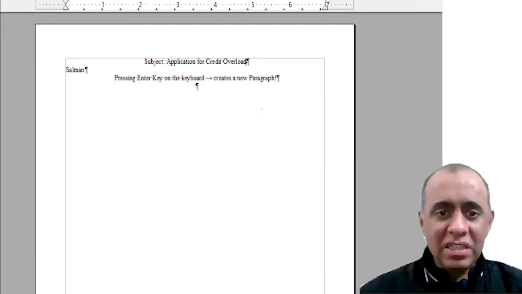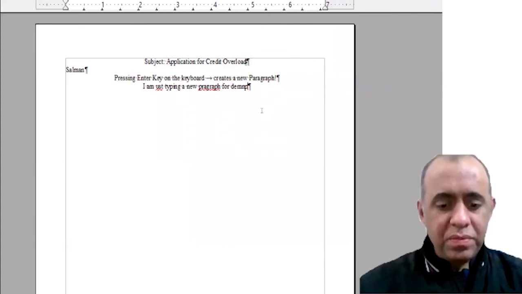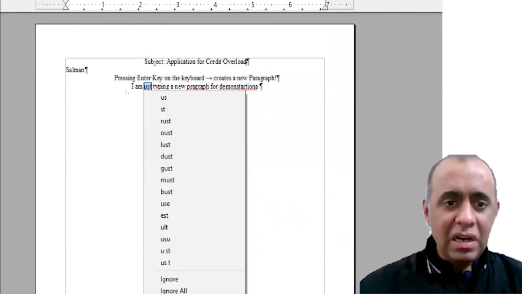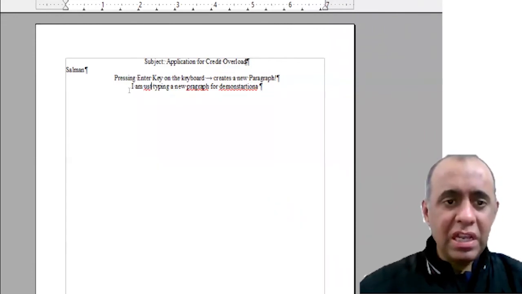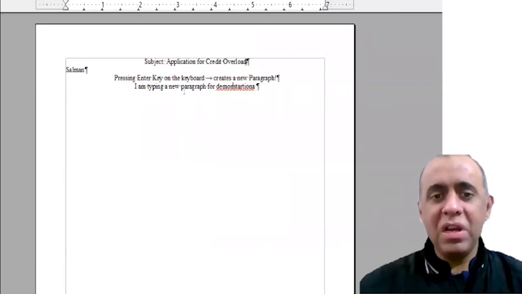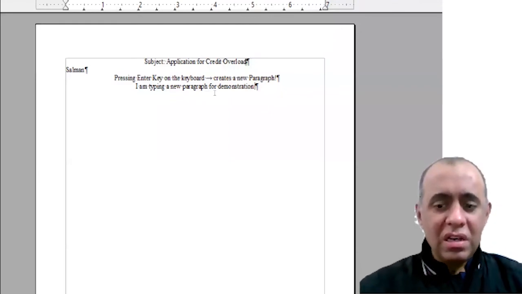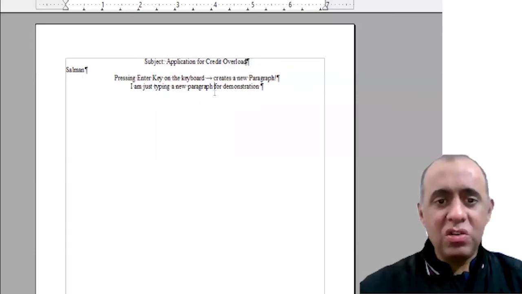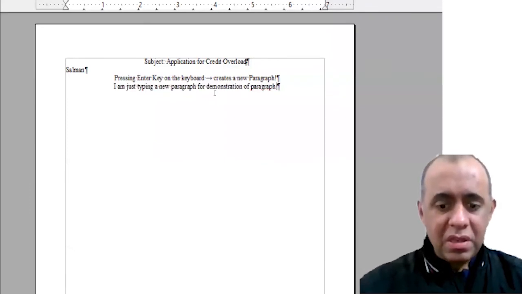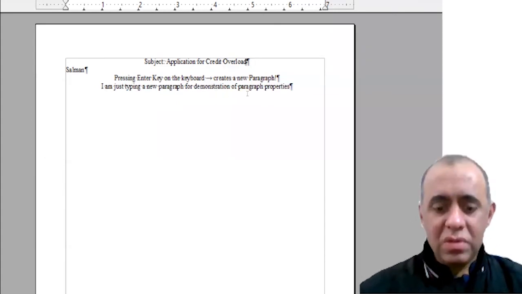So there is another example of a paragraph. You can see the facility available to us, that it is telling me that I'm typing something wrong, the spellings are wrong. So I simply right click that word and I'm given the right spelling for that, and it's very easy to change that. I was trying to write that I'm just typing a new paragraph for demonstration of paragraph properties, right?